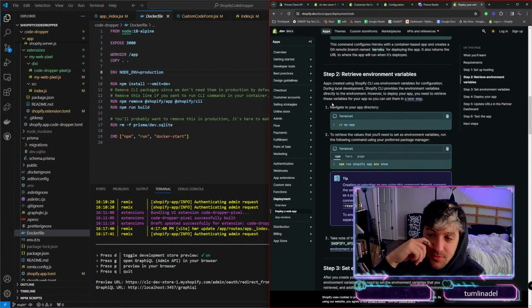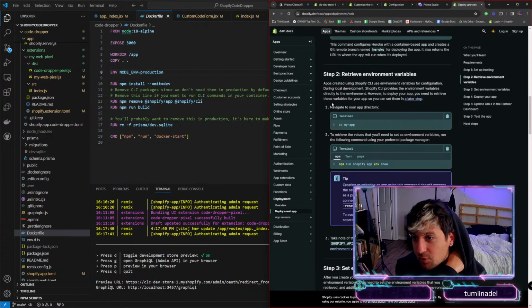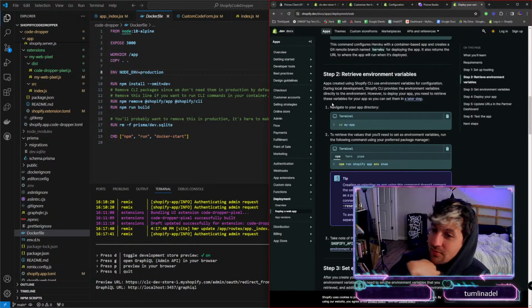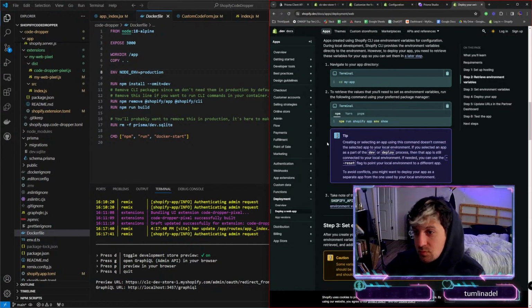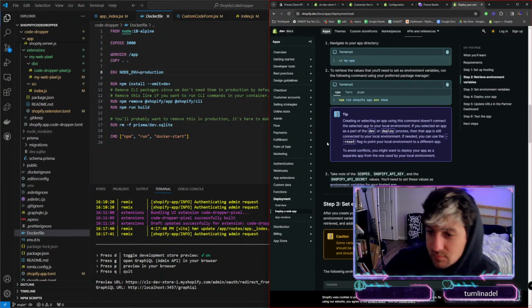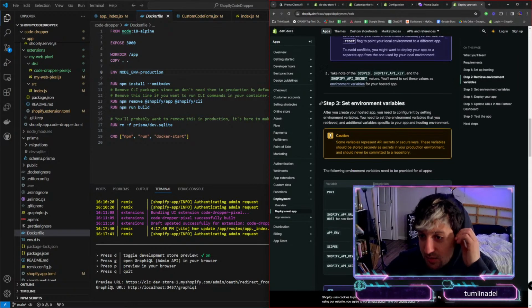So apps created using Shopify CLI use environment variables configured for configuration. During local deployment, Shopify CLI provides environment variables directly to the environment. However, to deploy your app, you need to retrieve these variables so you can set them in a later step. So navigate to your app, npm run shopify app env show. Take note of the scope, Shopify API key, and Shopify secret. You need to set the values in your hosted app.